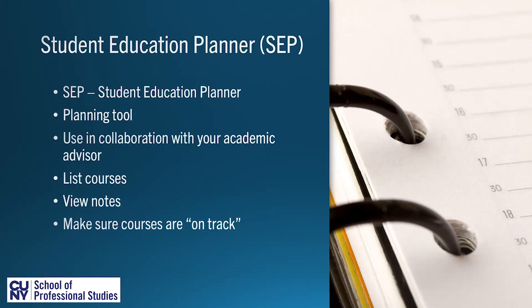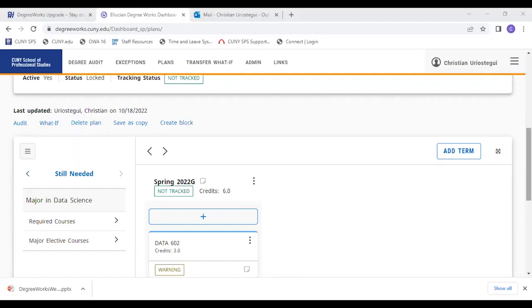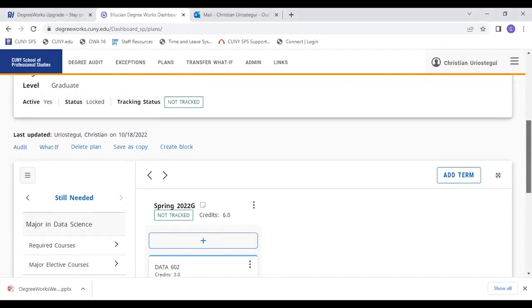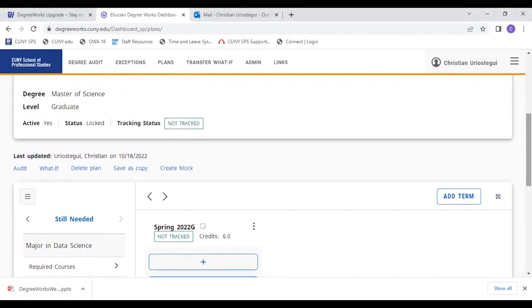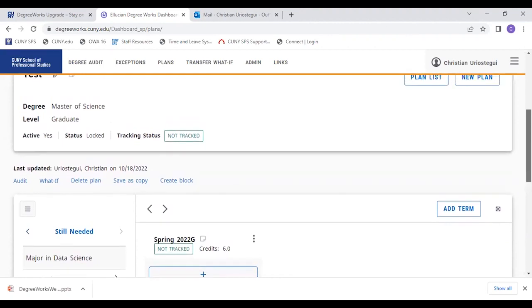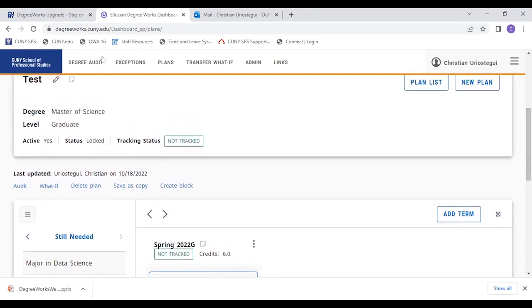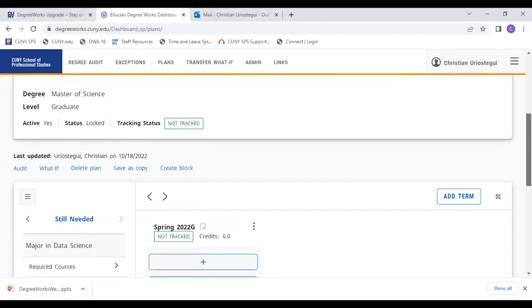So I'm just going to share my screen so I can briefly show you what a plan looks like. So if you look at my screen, and once you click on the plan itself, you'll see the degree, your current degree, the current level that you are. So in this case, this student's a graduate student and their degree is a Master of Science.